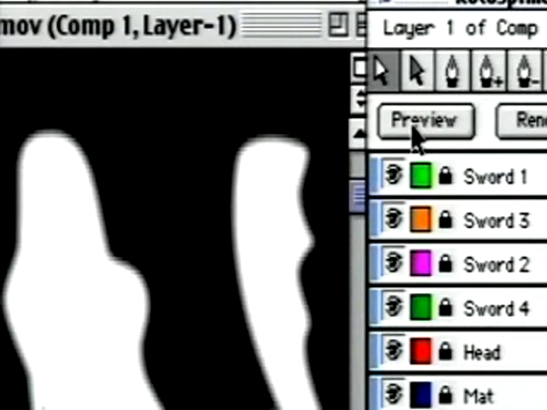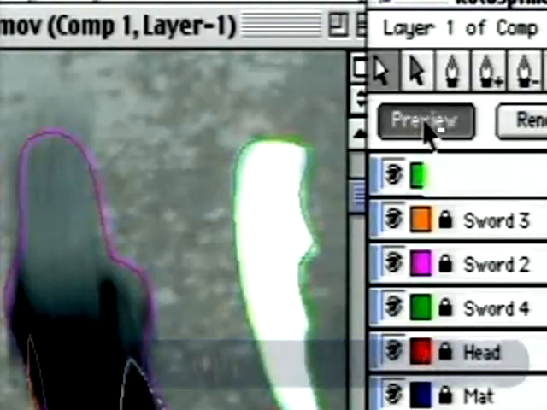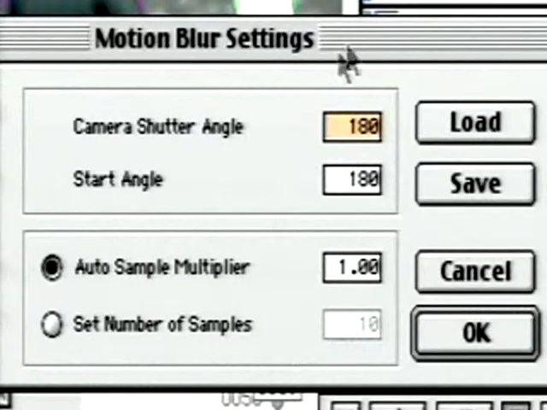This gives us a preview of a non-motion blurred rotospline mat, which is obviously not what we want. Now I'm going to hotkey click on the Preview button. This brings up the motion blur settings for our rotosplines. We just want to change the start angle to 270. This is a really common setting for motion blur.